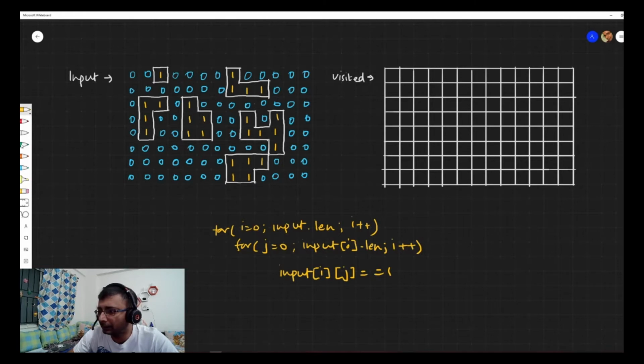So if my input ij is 1, it means it is an island that my pointer is currently pointing to, and at the same time it has not been previously visited. That means in the visited array I'll check at the same ij index, and it is not visited basically. What we'll do is call a function to explore this island, explore island.